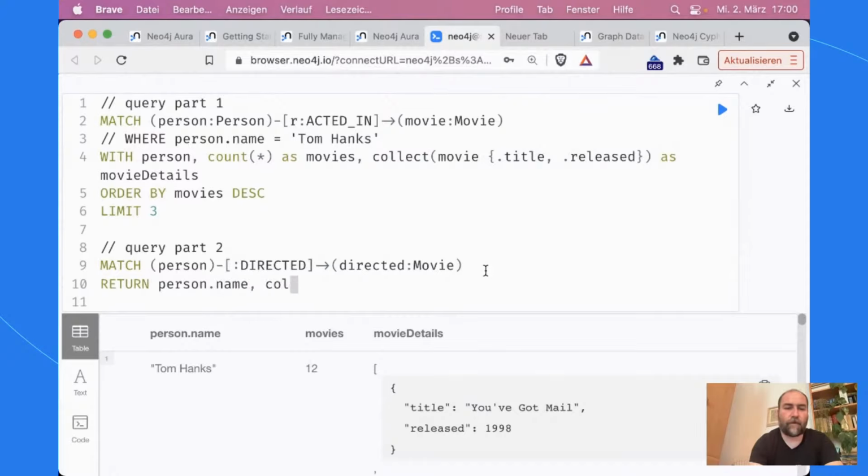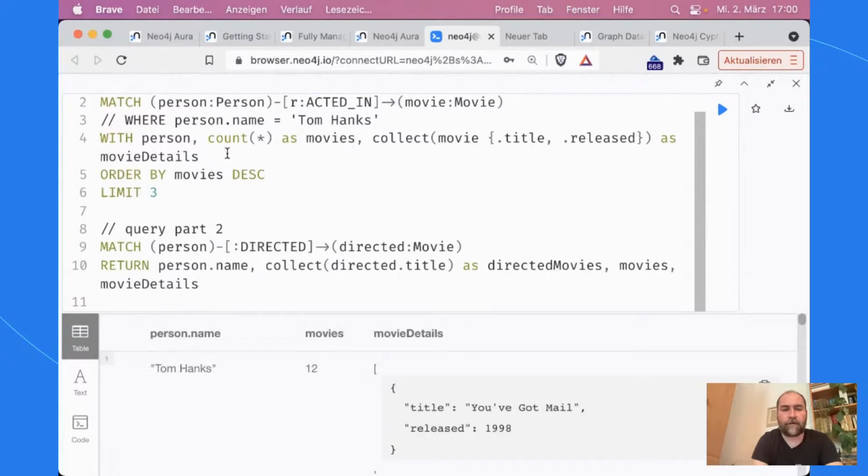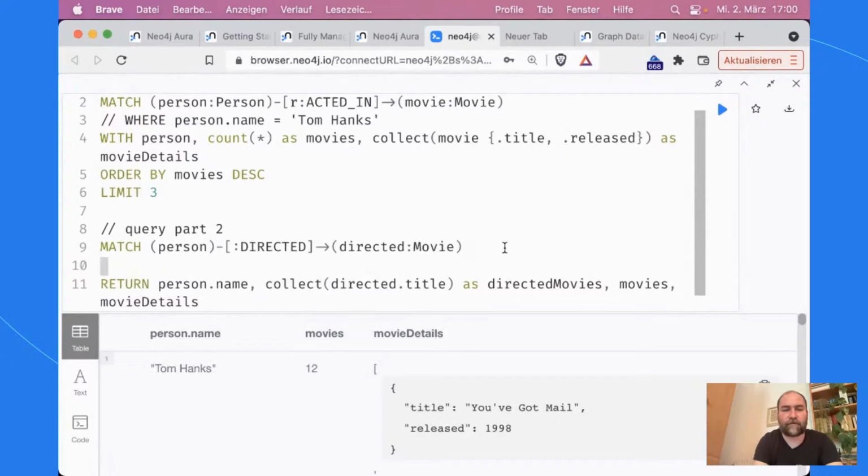person.name, for instance, collect directed.title as directed movies, and then we also return movies and movie details as well, right? So I can do arbitrary other stuff that I want to do in the next query part and so on, until at the end I can return things as well. There are also subqueries, which are a more recent addition to the language. They can nest things as well.